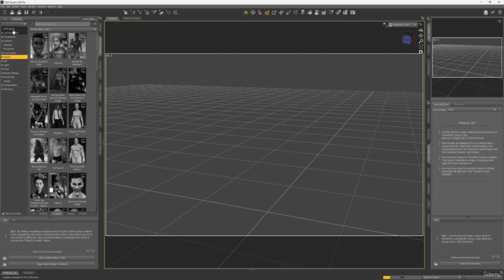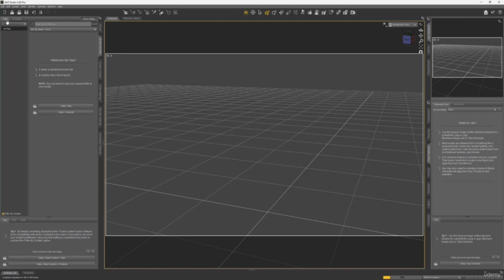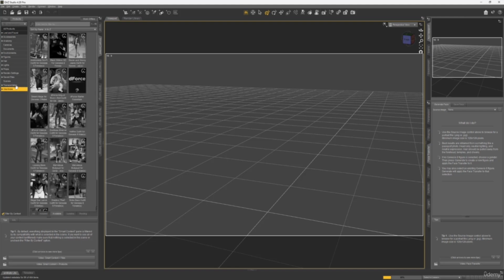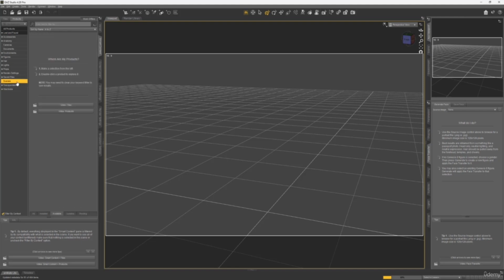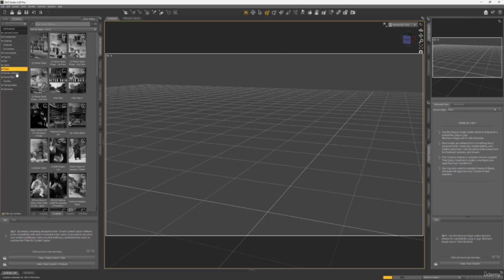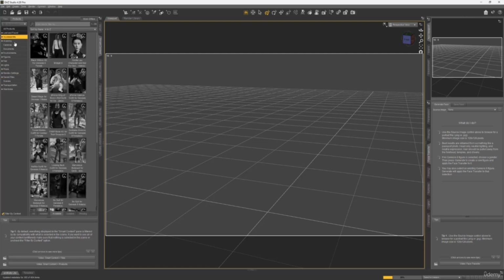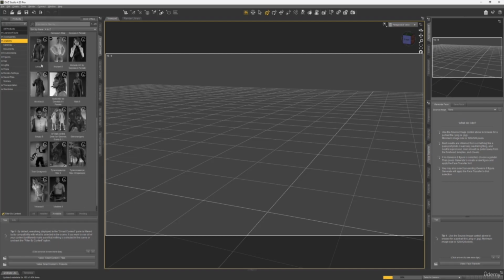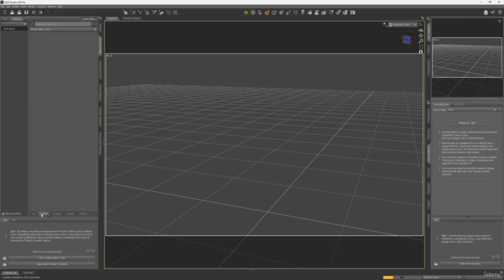So this is my lost and found. These are files, lost and found. We got everything in these little different categories. And under anatomy, now I have the stuff that is installed. And I should have had the Genesis 8 starter pack installed.